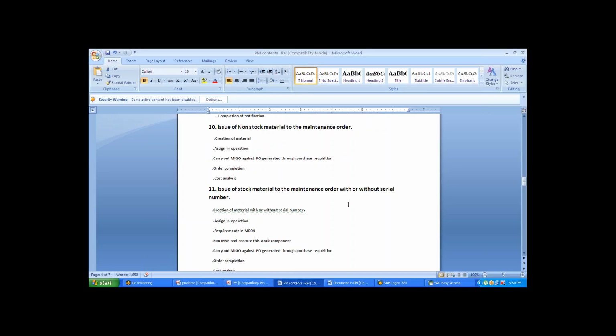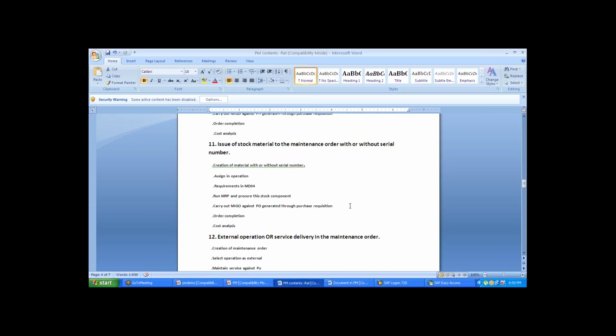Stock and non-stock means some materials you may have to procure and keep in stock and then you issue. Some materials you don't want to maintain any stock, you just buy and use them. That is called non-stock material.